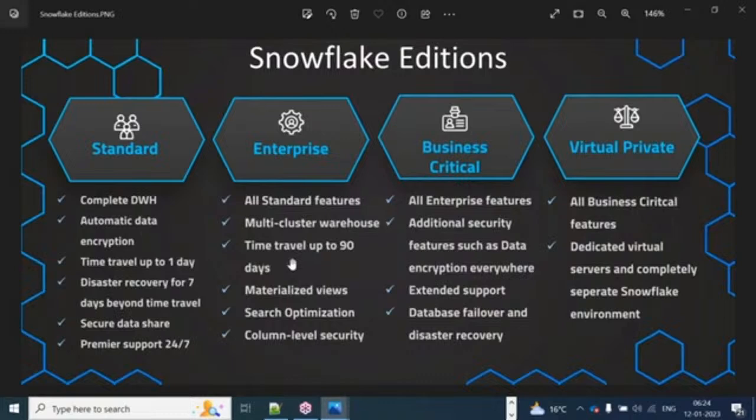This is a great feature actually. Suppose you have done your modifications today; within 90 days, if you want to bring the data back, it will be available. Within that time, any time you can go back to the history of the table and bring the data. And next, what are materialized views? Materialized views are a concept in Snowflake used to improve the performance of your SQL query.